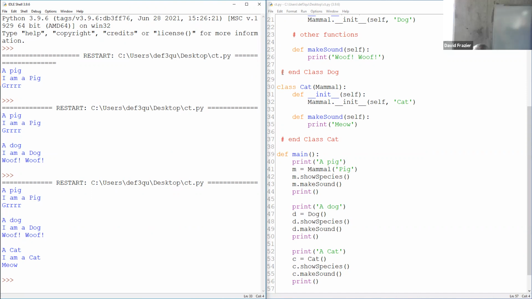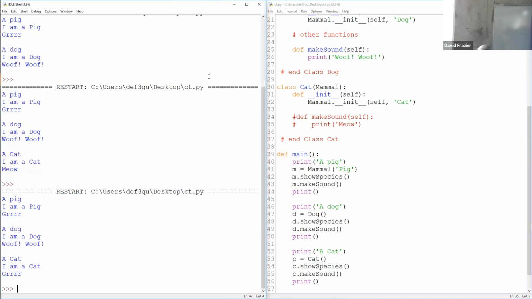Okay. Now, if for some reason I didn't put this function in, there's no obligation to do that. When I run it now, it's just going to make the generic sound like the animal.